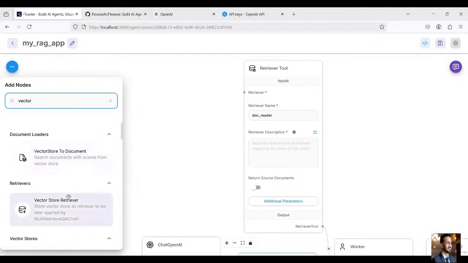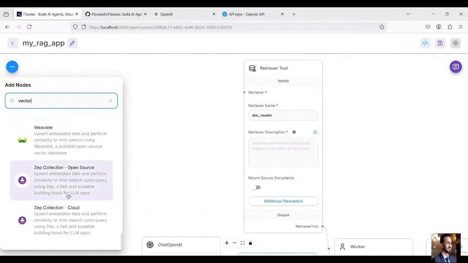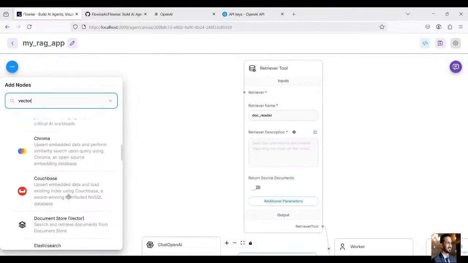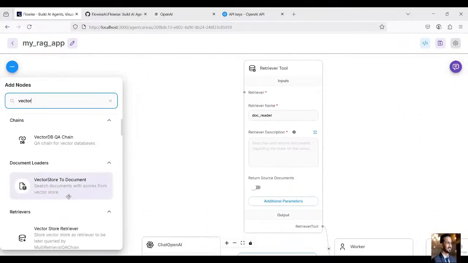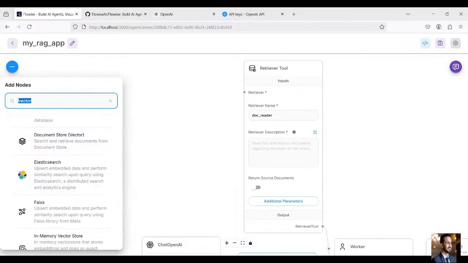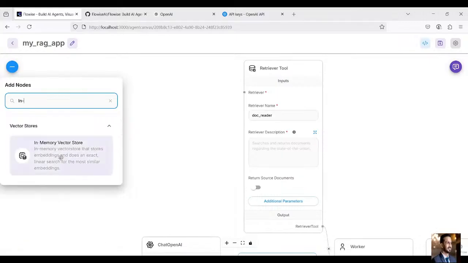Here you can see in memory vector store may be there. There are a lot of vector stores that you can use, right? But if you use others, you may require an API. In memory vector store is free. Okay, so is it not appearing? Let me just search over here in memory. In memory, right? So in memory vector store stores embeddings and executes linear search on the most similar embeddings.